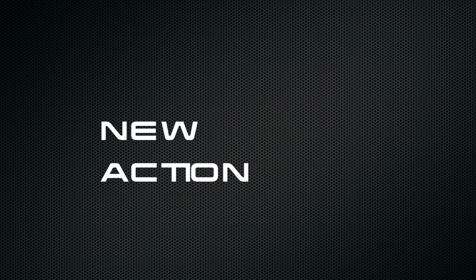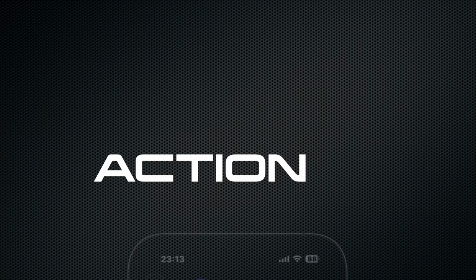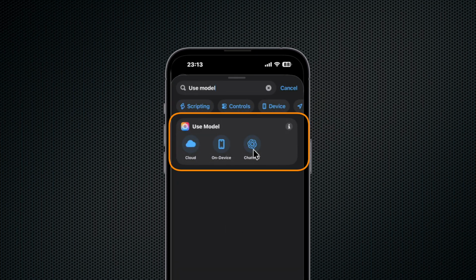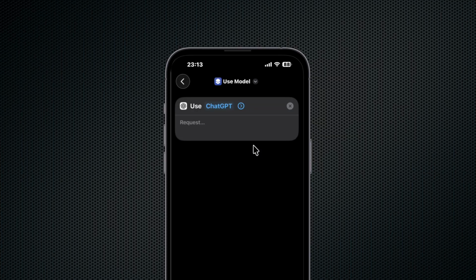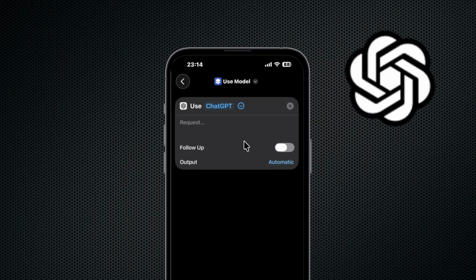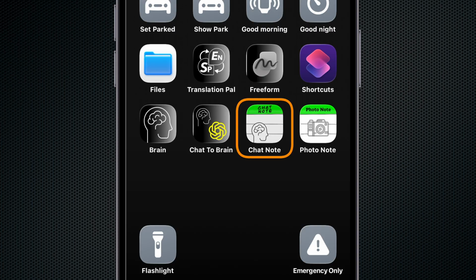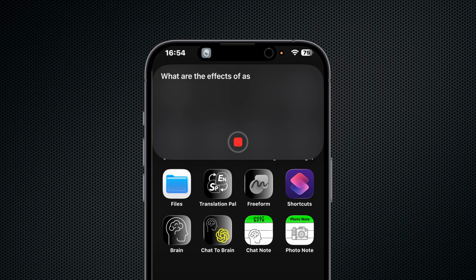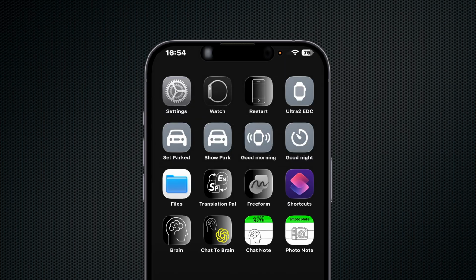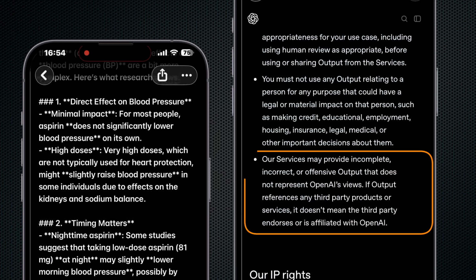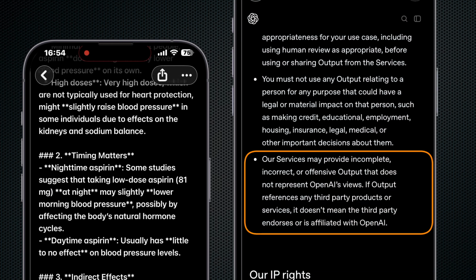Our last video introduced a new action released with iOS 26 called Use Model. Whoa! It's the magic shortcut glue that lets us interact directly with ChatGPT and Apple Notes. We called our last shortcut Chat Note. What are the effects of aspirin on blood pressure? Please note the OpenAI disclaimer when using ChatGPT.